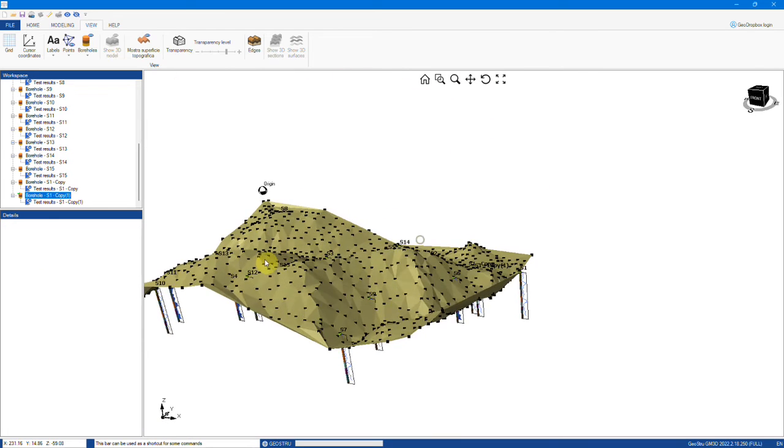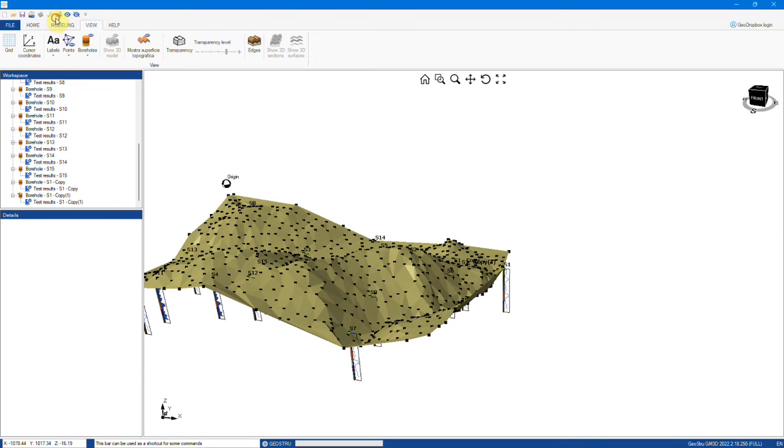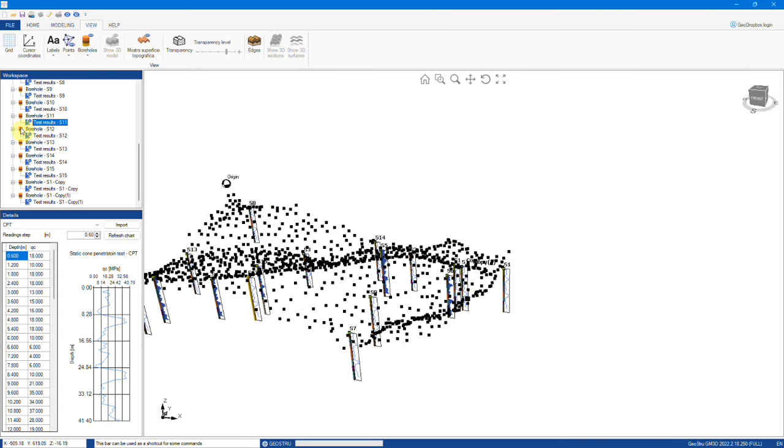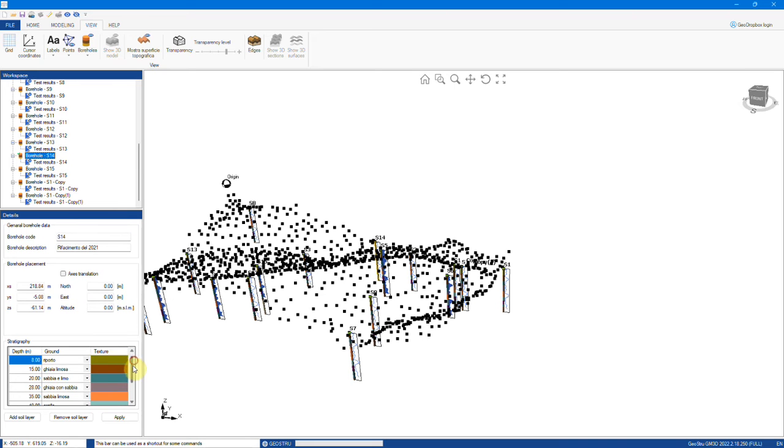Obviously, boreholes can be exported, edited and removed. To edit a borehole, we can select it from the 3D model or from the Workspace menu and change the settings from the Details menu. We can change the name, description, location or add, edit and remove layers.